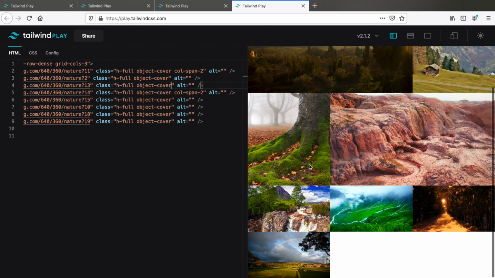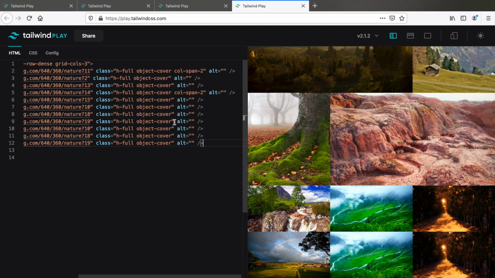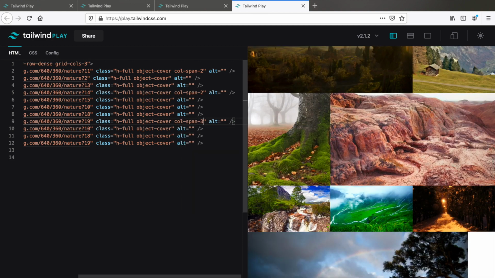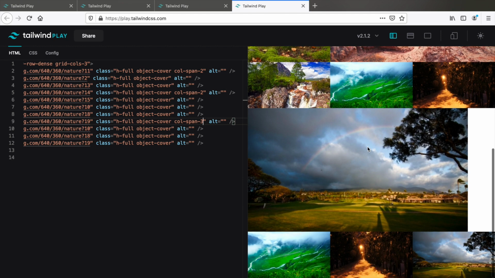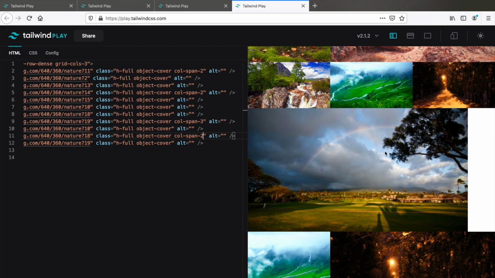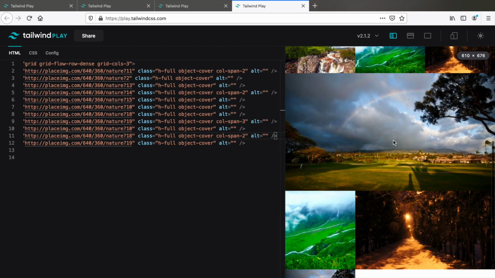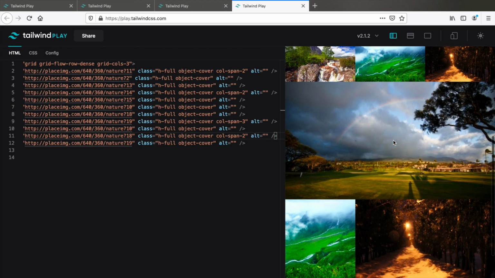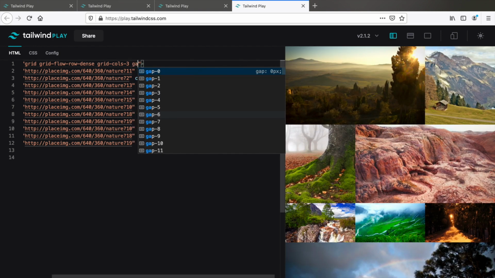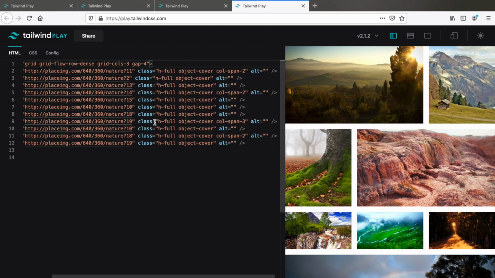So let's say you add so many more images, and randomly you can say col-span-2, even col-span-3 as well, and see what this looks like, right? So this is what it does. You can use this for a gallery, and of course if you want some gap, you can add some gaps as well. All right, so this is great.